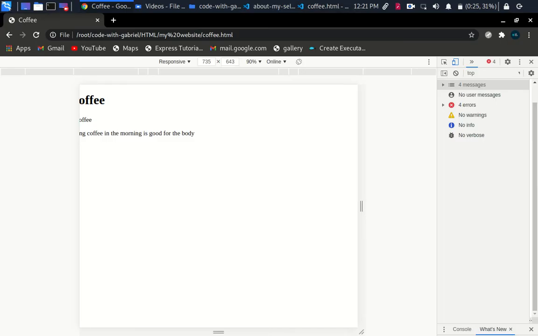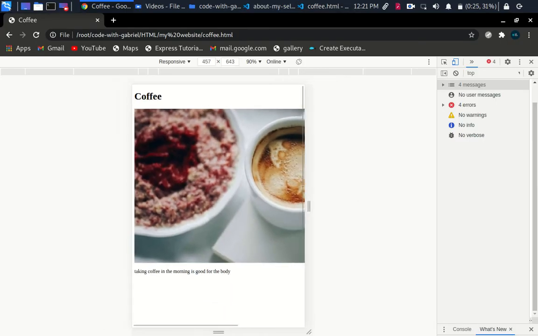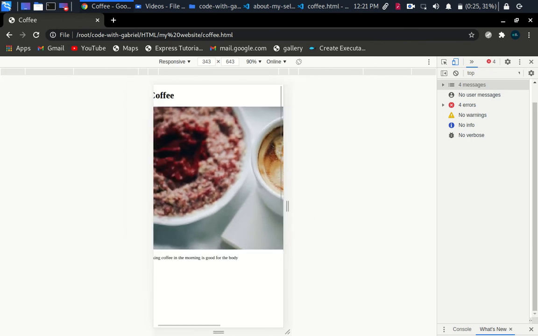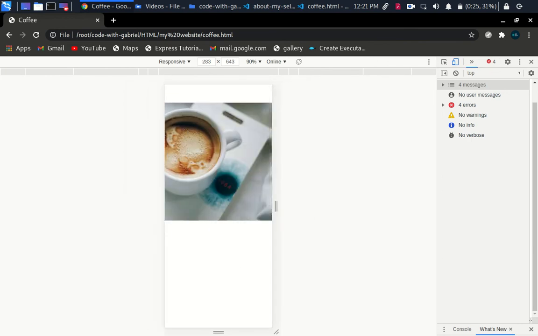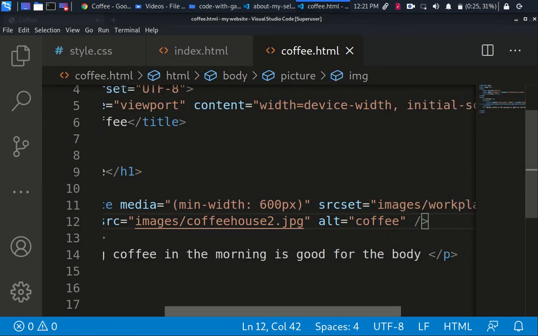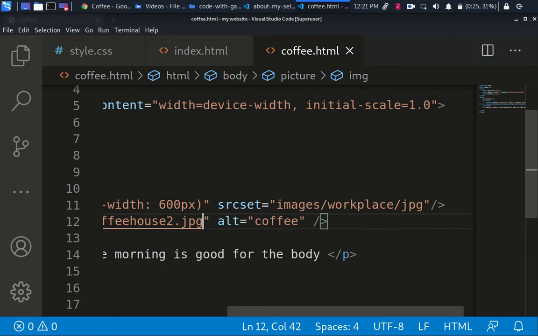Okay, right now, when we shrink this page, we can realize that it's actually the coffee image that is showing up. So we actually want the workplace dot jpg. This is my bad, so this is what I do.